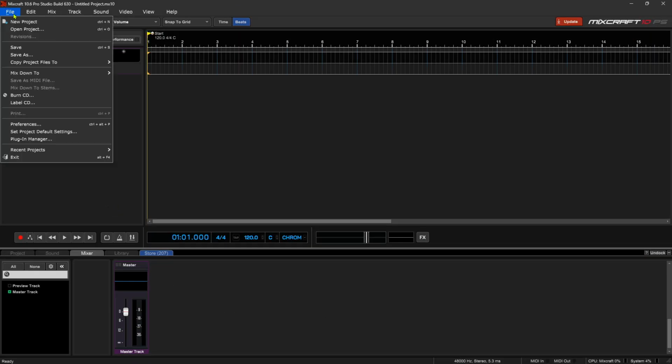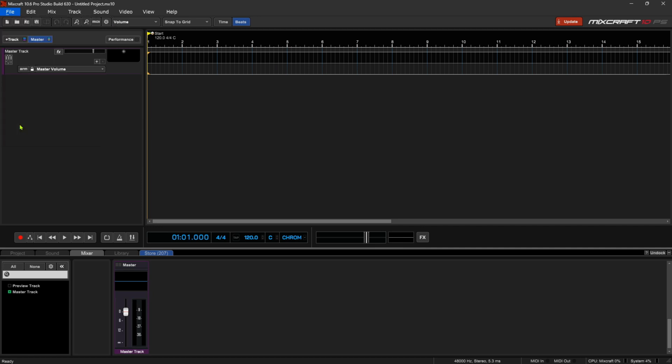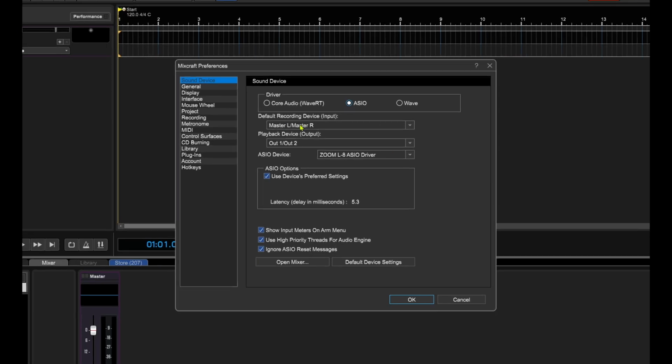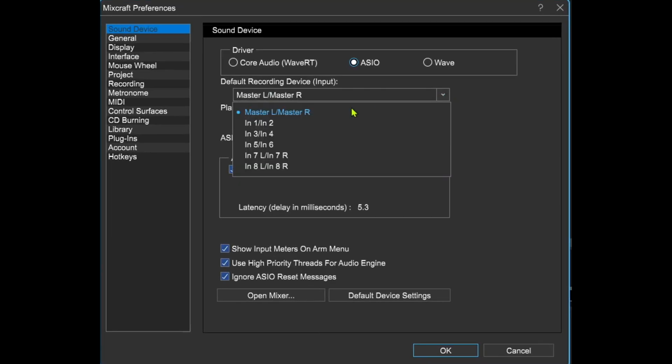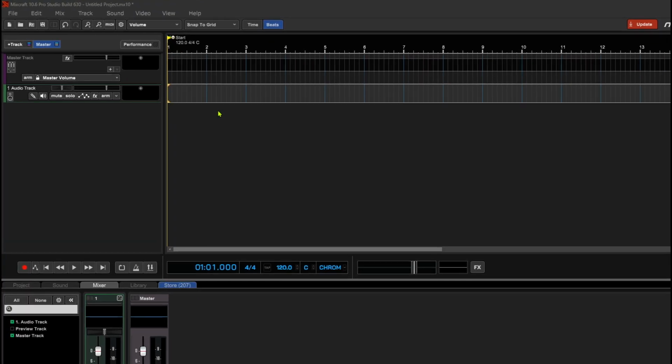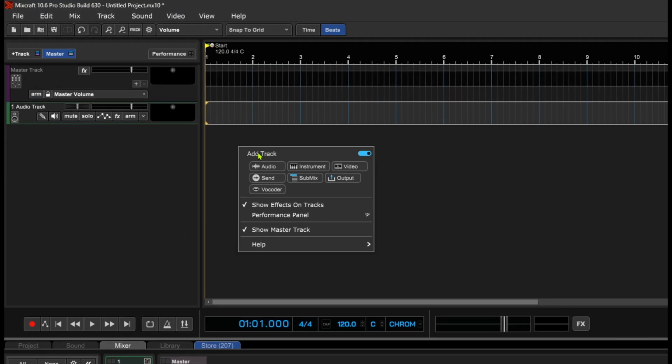Mixcraft 10 Pro Studio. Open Preferences and then Sound Devices. Check that it says ASIO, and once again, there's only this strange looking list of stereo pairs. I guess here I can choose my default input for new tracks. I'm going to select input 1. Maybe that'll help speed something up. But here you go. You have to do them track by track.